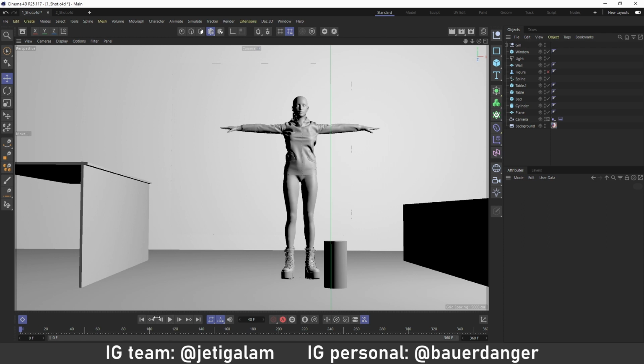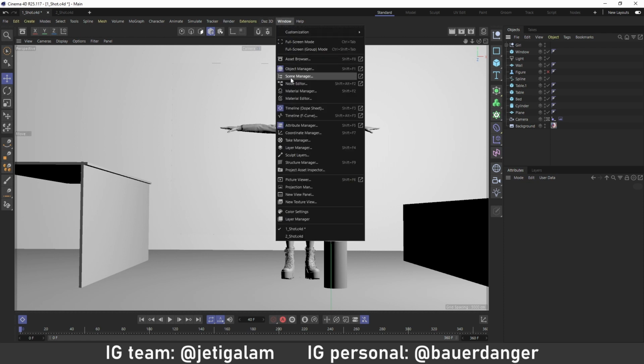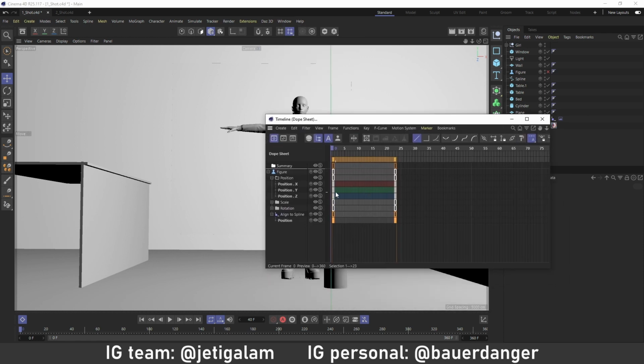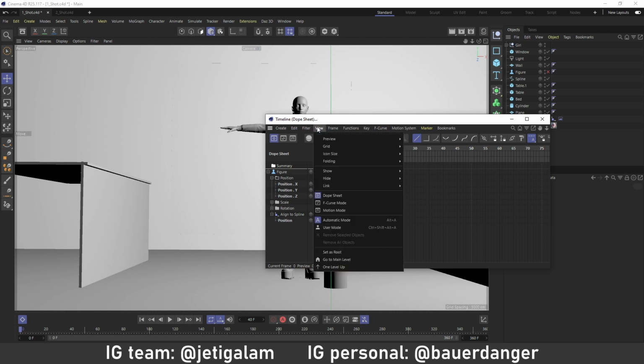So how do we sync our camera animation and the animation with this girl? I think we need to just press window and choose timeline top sheet like that. If you don't see all of this, you can just press view, and in your case I think it will be user mode, but you need to choose automatic mode, Alt A.